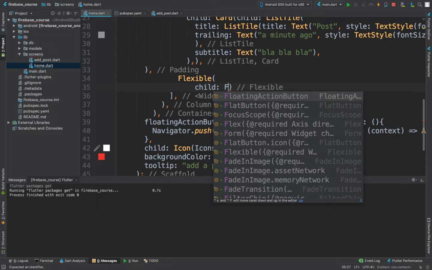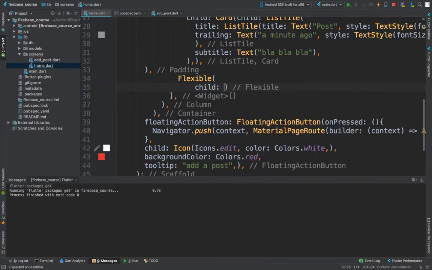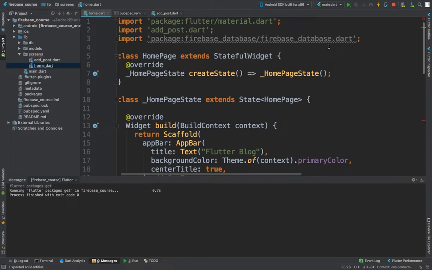So we're trying to make use of Firebase. Wait, I had a small mistake in here. Firebase UI slash, because we want a package called animatedList.